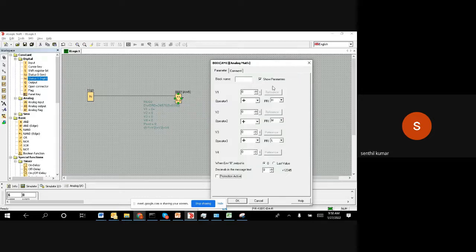So you can see here V1 is there. After V1, we have an operator. If you select the operator, you have multiple operators: plus, minus, multiplication, and division, right? So you can apply any formula. And then you have the priority also, like high, medium, low priorities there.